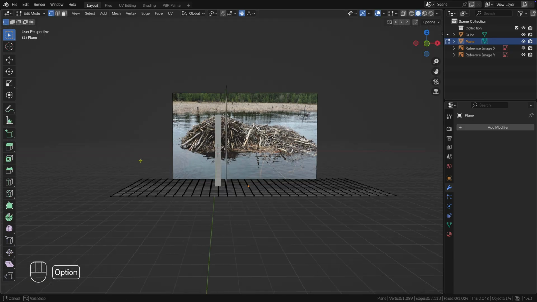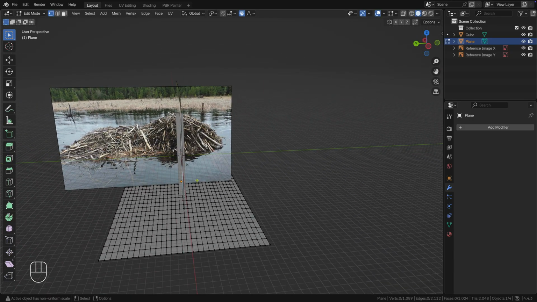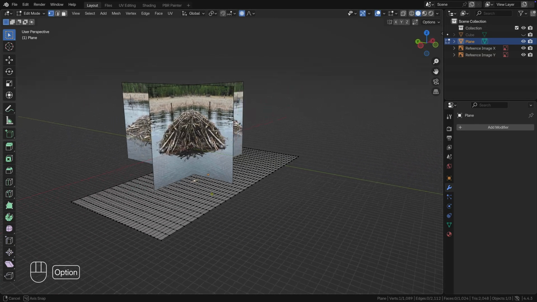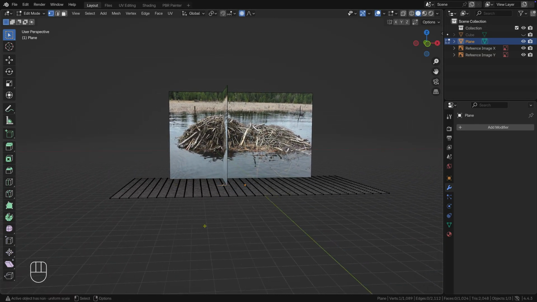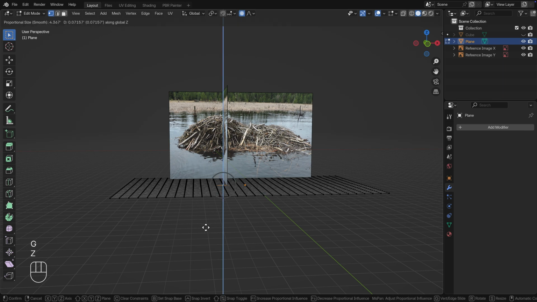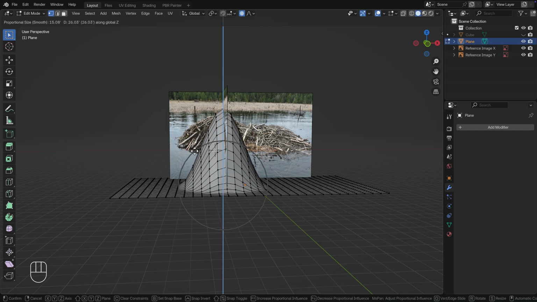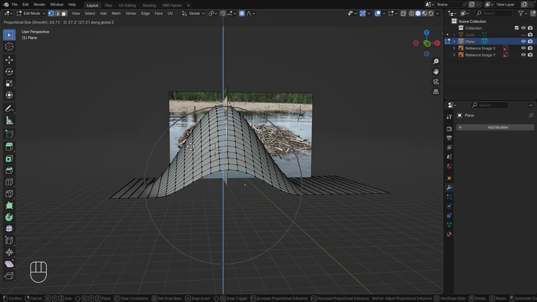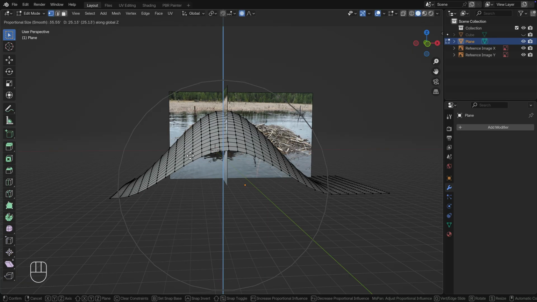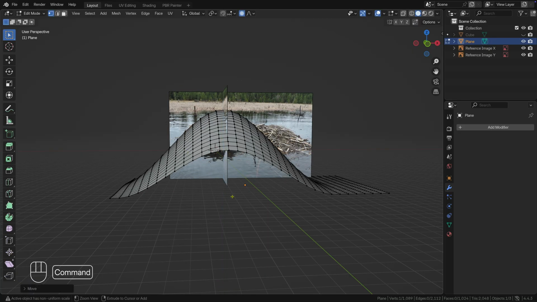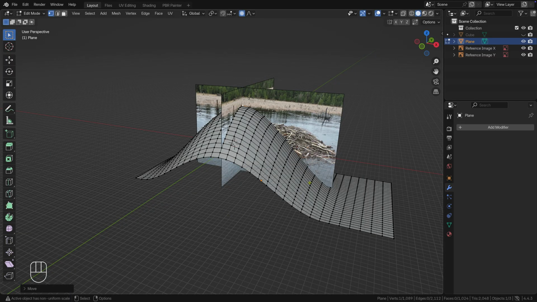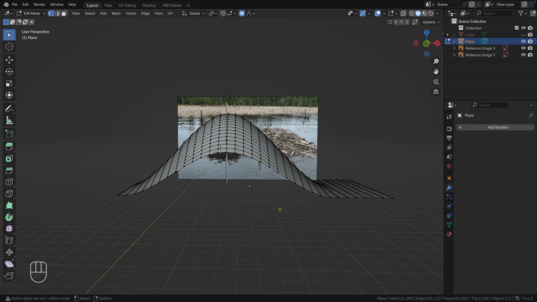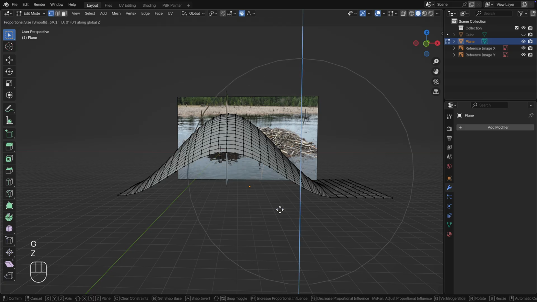Select the G key to move and the Z key to restrict the movement to the Z axis. I'll drag upwards on the Z-axis and adjust the radius to form the dome. Now I'll select a vertex to the right of the dome. Select the G key and the Z key and drag upwards, adjusting the radius.